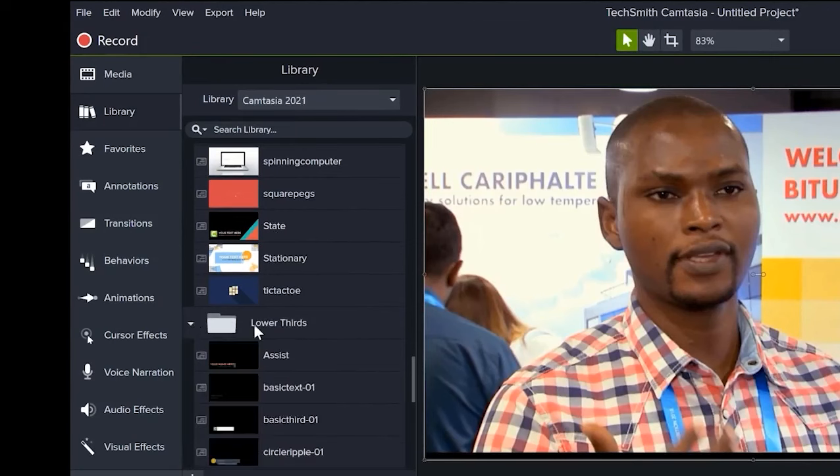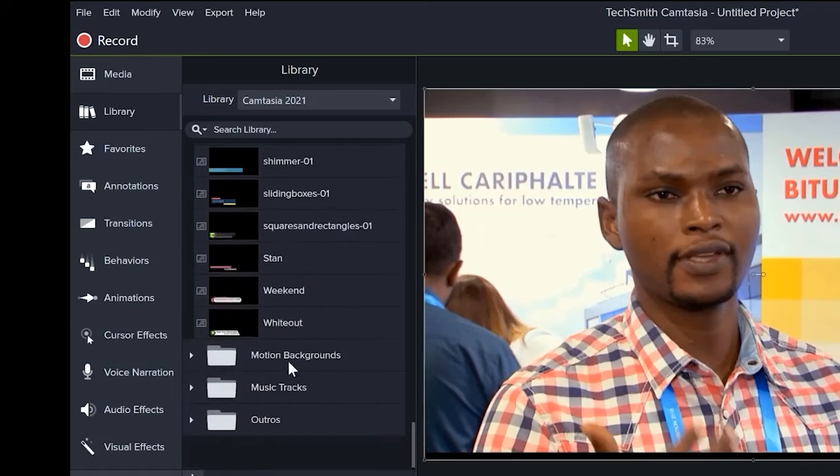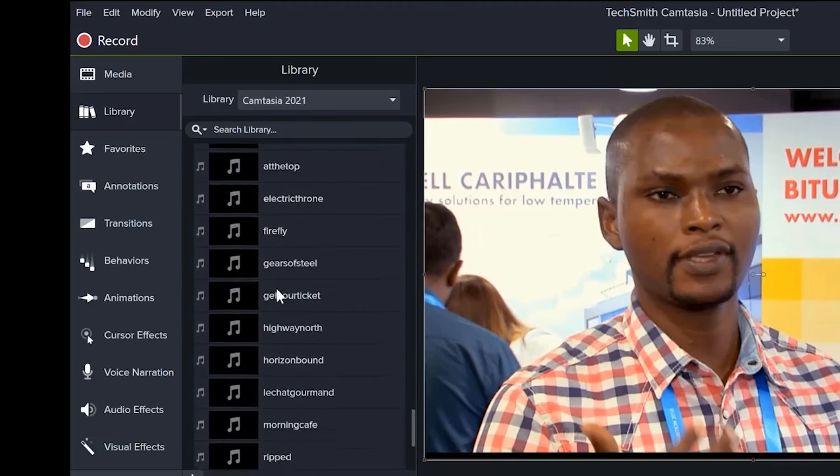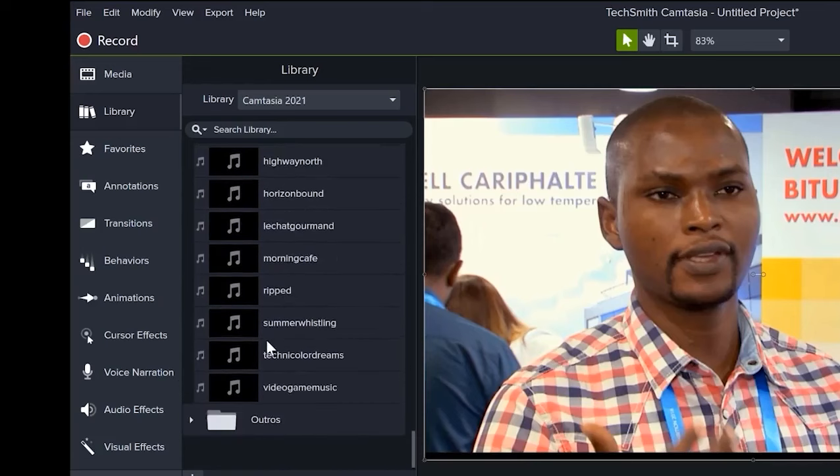And then you can have lower thirds the same way. You can have lower thirds, you can have motion backgrounds, and you can have music tracks. These are sample music tracks that are copyright free that you can easily bring into your video editing and use accordingly. And you have some outros as well. If you have some intros, you may want to have outros for your videos. So this is where you can have the template to use on your videos.